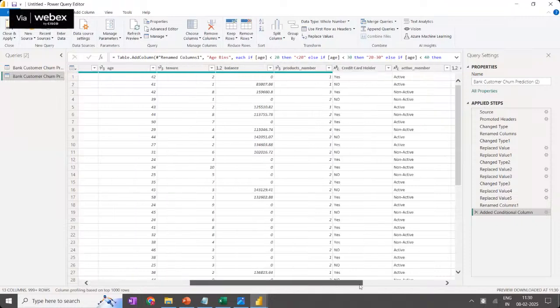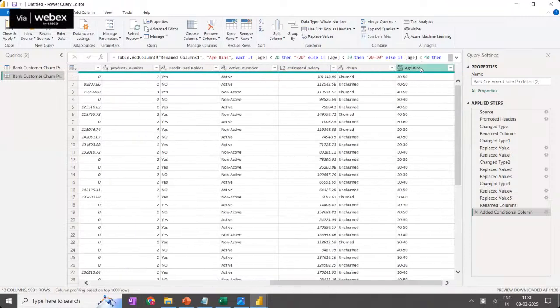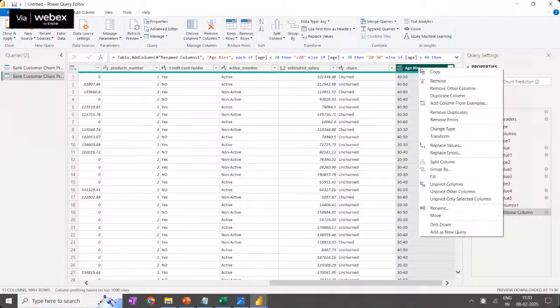After duplicating, okay, here this column age bins is there. Other than this column, I want the remaining columns to be deleted. So for that, what I'm going to do is remove other columns.